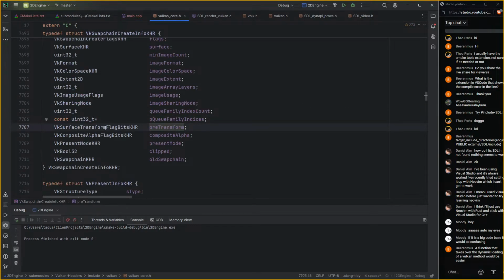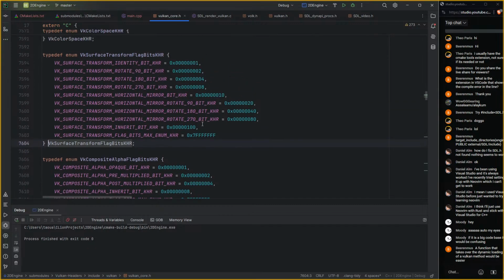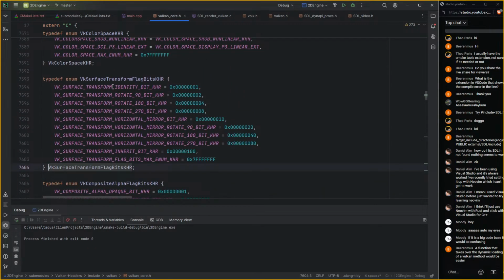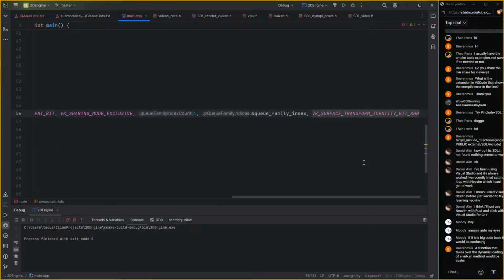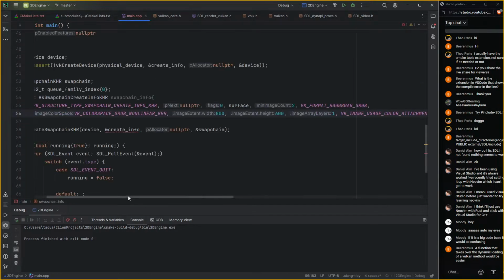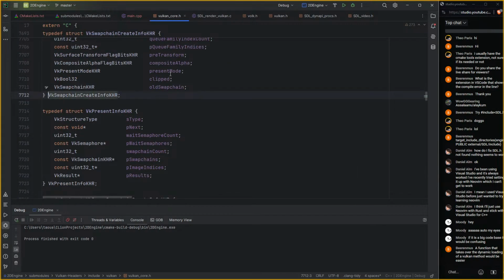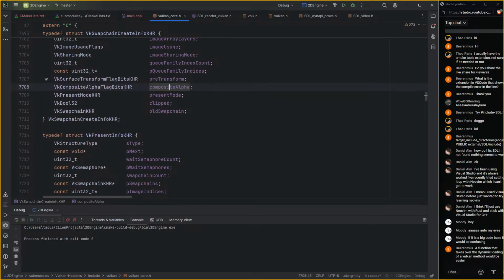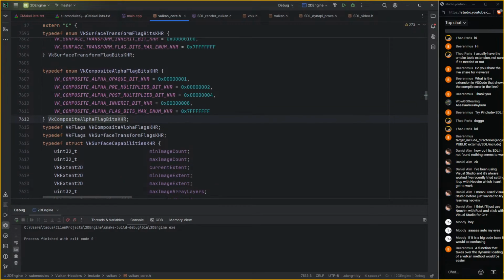Pre-transform. Check that out. And just go with the identity bit. Oh, is it for rotating it? Yeah, for phones, you know. Yeah, I see. Composite alpha. This is also something you have to configure if you want transparency in the window. But we're just going to go with opaque, yeah. You don't need transparency.